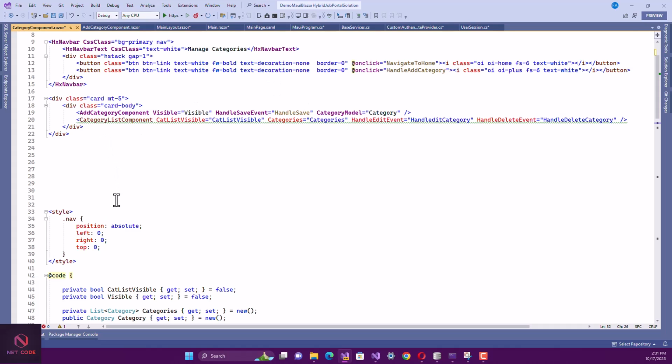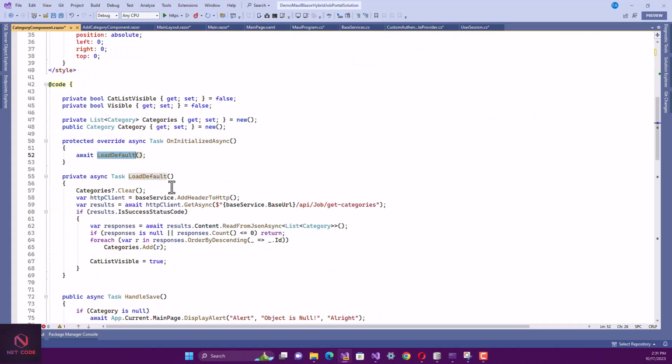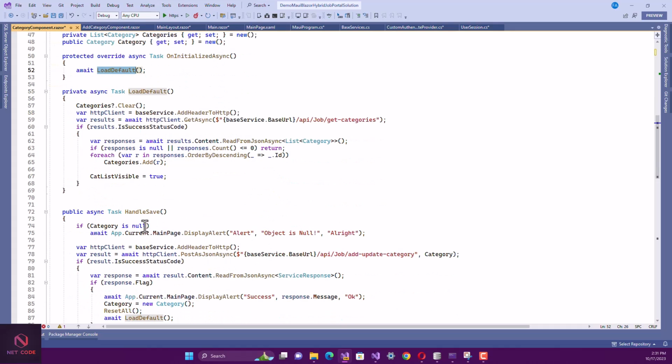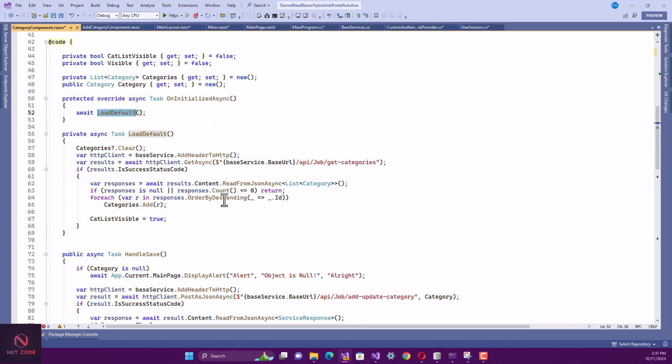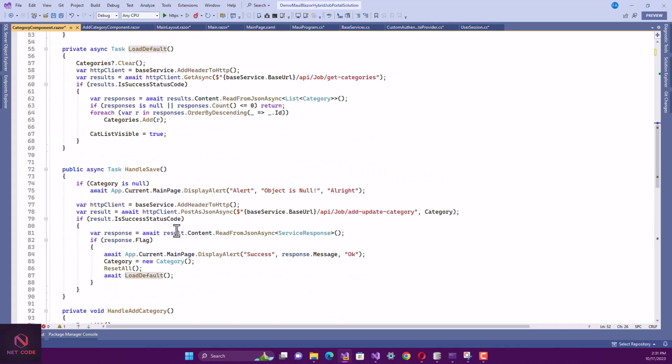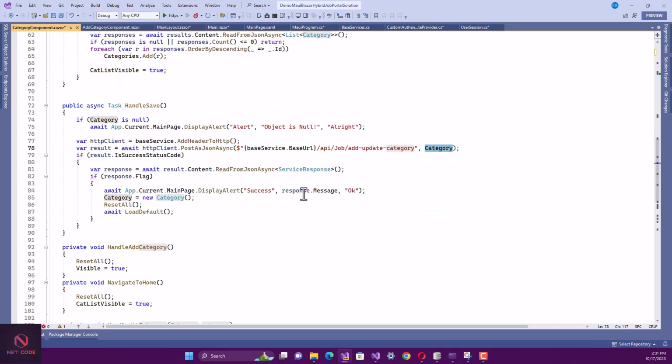Let's have a look. Now we have this over here. When I click on handle save, this category will contain the current content coming from this add category component. So I just have to call a service from the API, and post it over there. You can see the service here is known as add or update category. I'll pass in this object, and the response I'll display to the user.